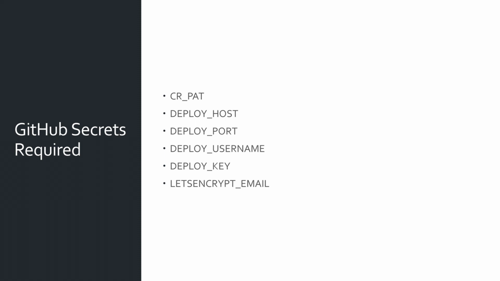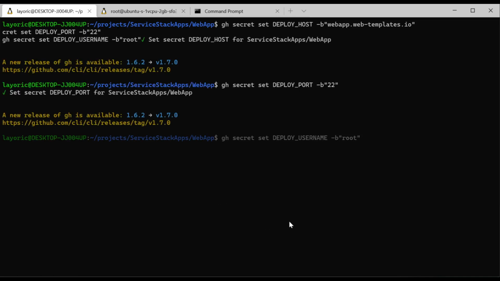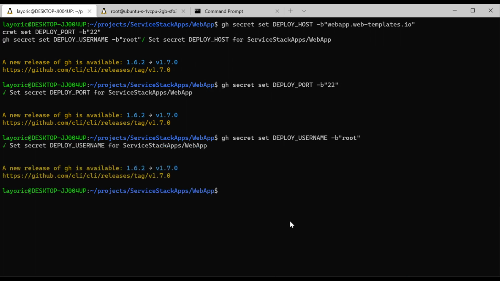purpose. And lastly, you'll need an email to be used for Let's Encrypt. This is to automate the use of Let's Encrypt to issue our TLS certificates. This means if our app deployment has been correctly configured, the applications will be automatically hosted with HTTPS. Here I'm using the GitHub CLI to set our secrets for our repository.